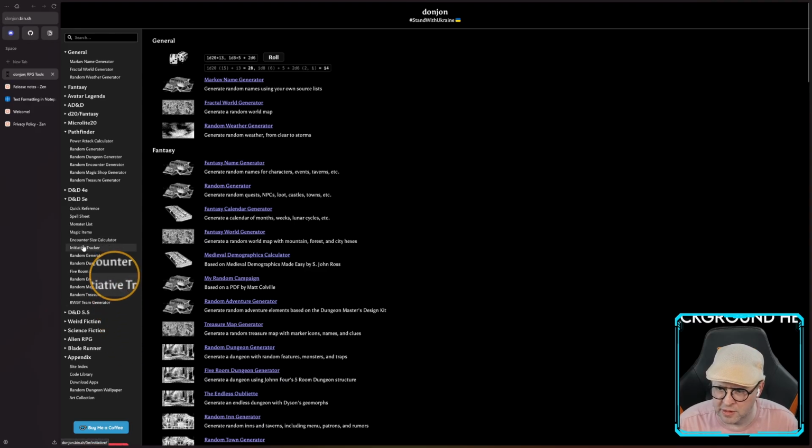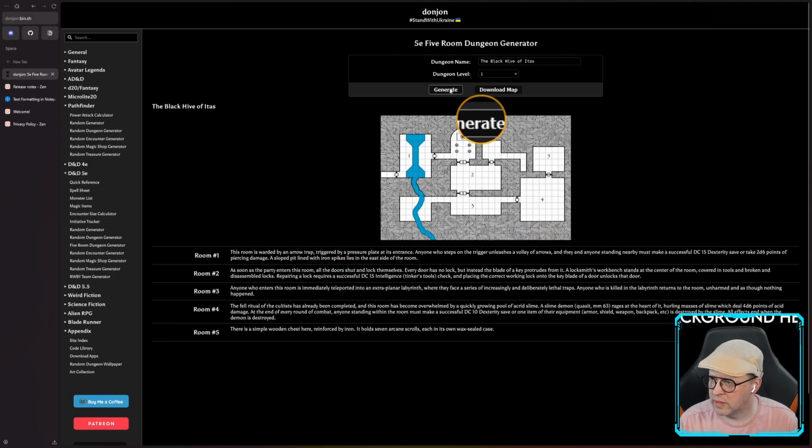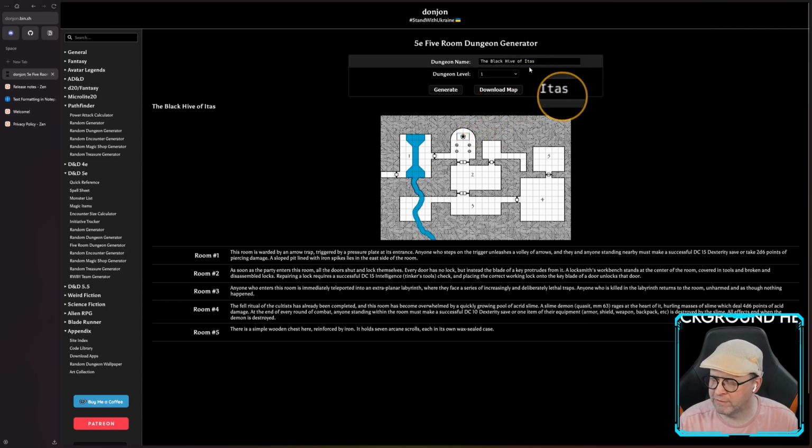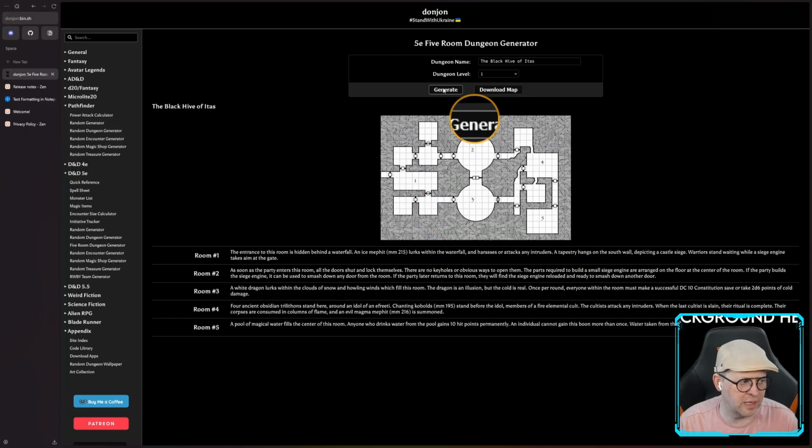He even provides an initiative tracker, other random generators, random dungeon generator, 5-room dungeon generator. This is fun. So you can say dungeon level 1, generate. It gives you a name, gives you a map, and tells you what each of the 5 rooms do. Click generate again. Gives you a different one. The name you have to change, but it will give you a different map every time.